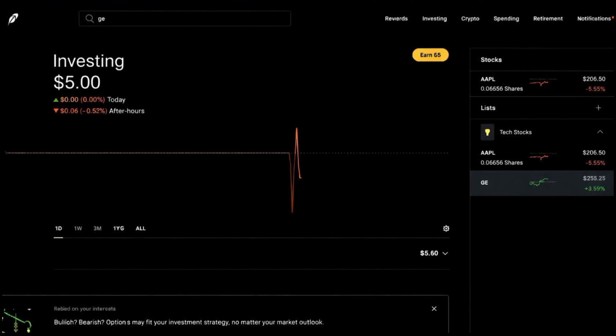Head back to your dashboard to confirm everything worked. You should now see the stock in the watch list you chose. If it doesn't appear immediately, give the page a second to refresh or double check that you added it to the correct list. From here, you can repeat the process for any other stocks you'd like to follow.